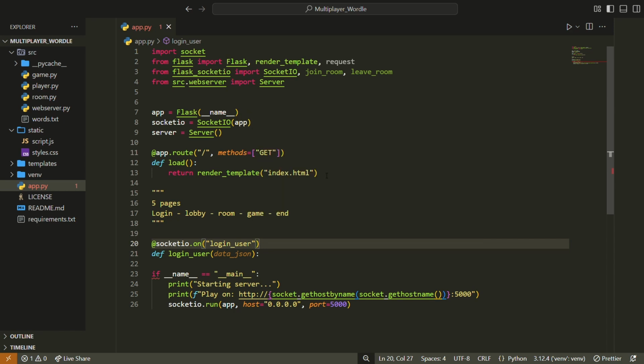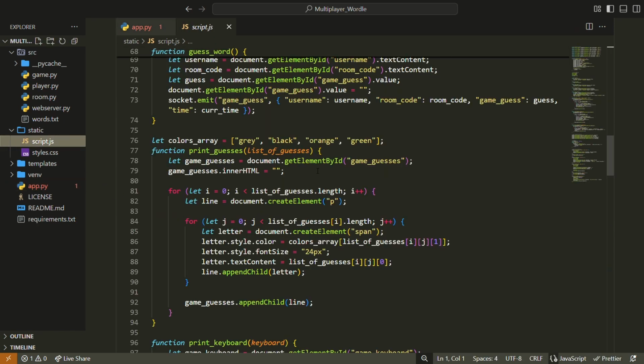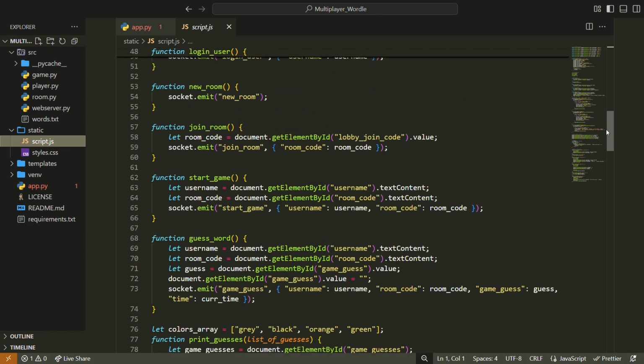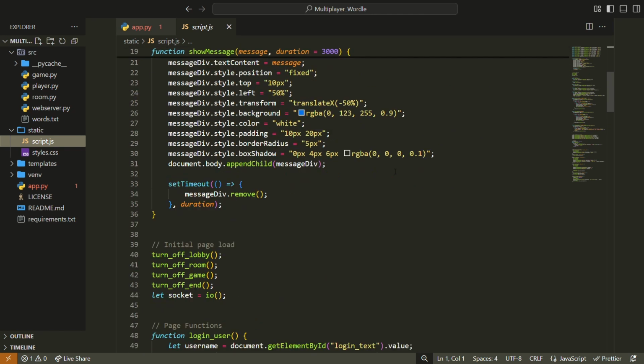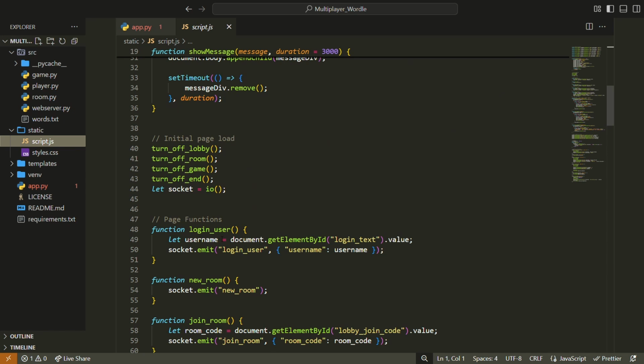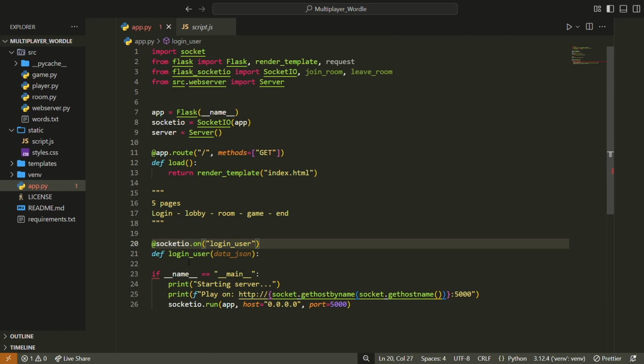If you recollect from the front end video, when we want to log the user in, we emit a message on the WebSockets connection with the header login user and the data encapsulated in this JSON object. That message will be received here in the login user function because we're wrapping it up in this decorator, which looks for a message with the header login user.